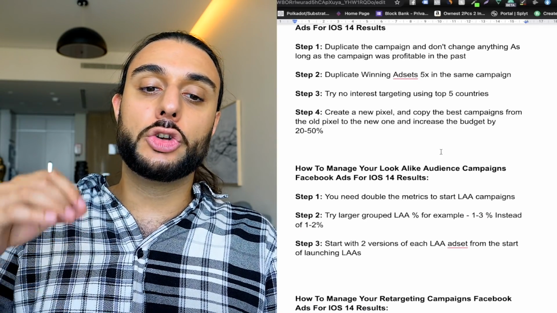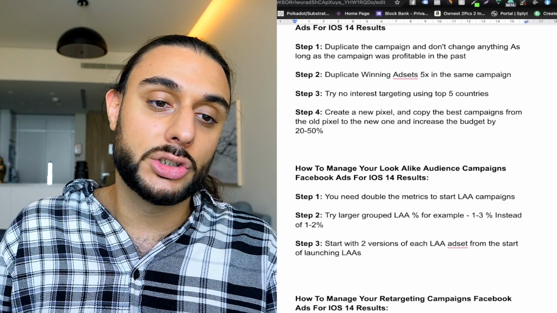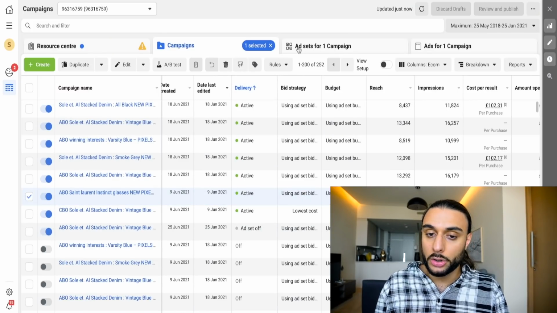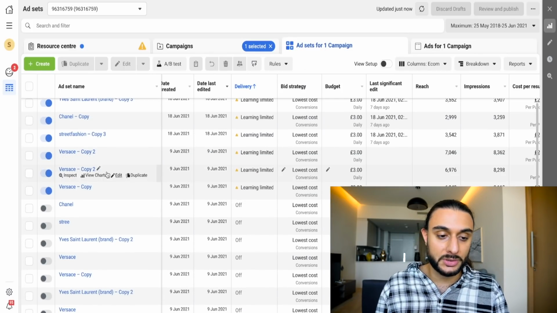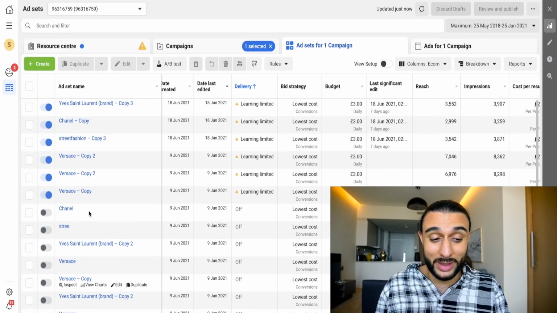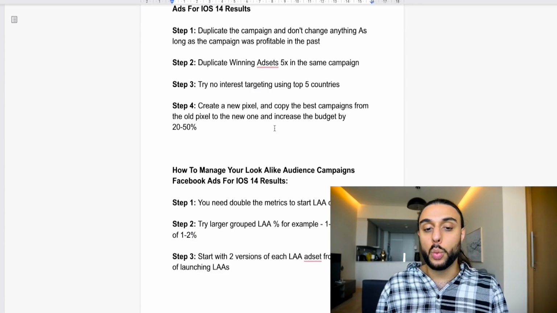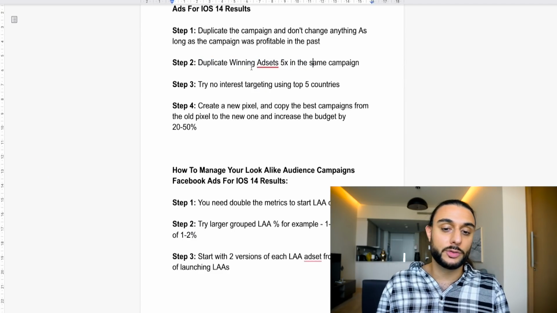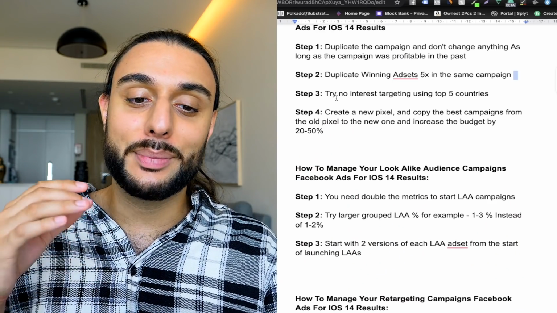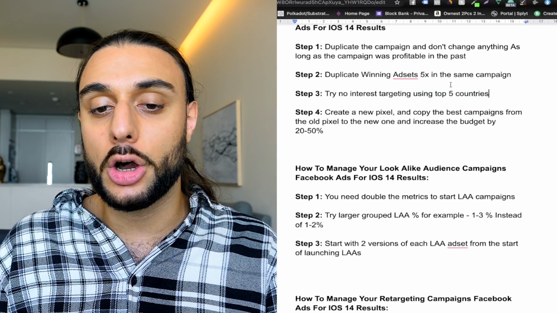Now, step 2, you want to be duplicating the winning ad set 5 times in the same campaign. So this is something else that we do very aggressively. So if I show you this campaign here, or another one, you're going to see that this happens all the time. So you can see Versace has been put on 3 times, and in the past you can see how many times we've put that thing on, because it just works really well. So it's as simple as whatever ad set works really well, duplicate it 5 times in the existing campaign and just let it run for a few days. So step 3 is try no interest targeting and try using the top 5 countries.